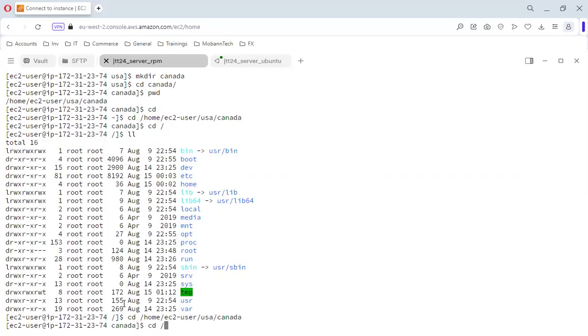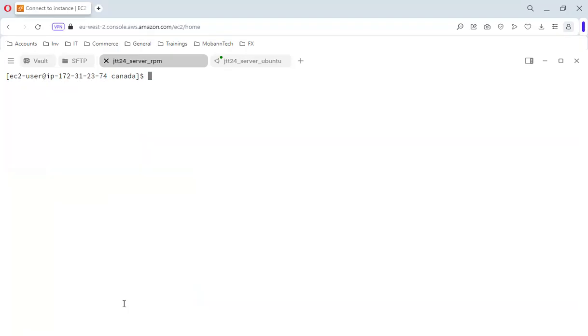And we also clear screen. Here's our clear command. All right. Print working directory. If I want to go back by one step, which folder will I go into?